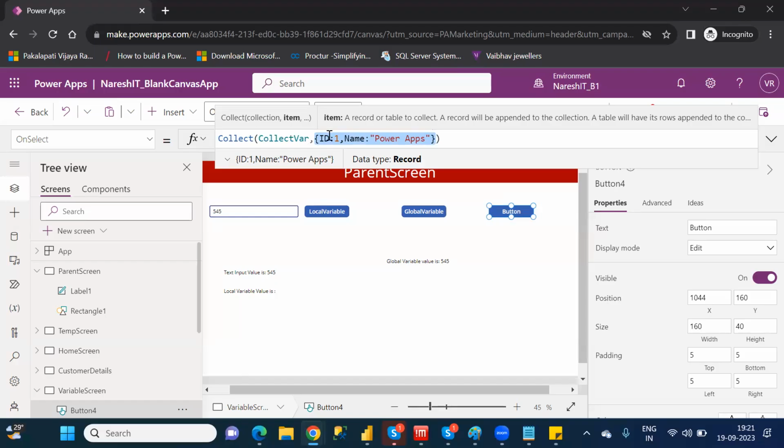So within that, how many columns can you mention? First, you have to mention the column name, and then the value. Any value you can mention. Understand? If it is a numeric value, you can pass it directly. If it is a decimal value, you can pass it directly. If it is a character or date value, you have to mention it within double quotes.